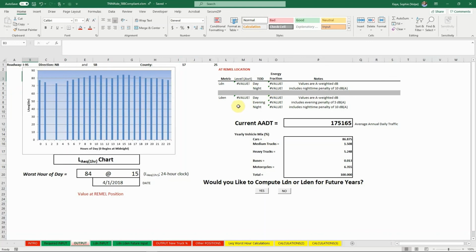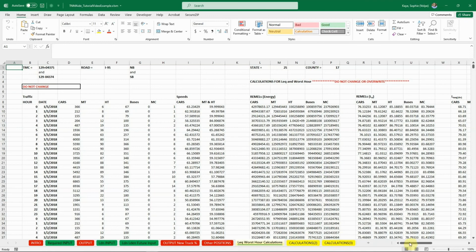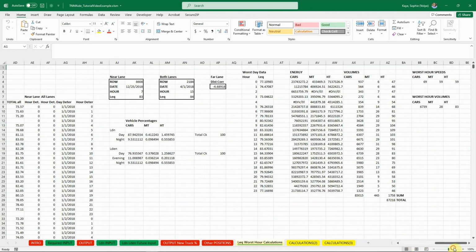The TNMAide volumes and speed for the worst noise hour of all hours throughout the year for input into TNM are displayed in the LEQ Worst Hour Calculations tab. The worst hour volumes must be divided by the number of lanes.